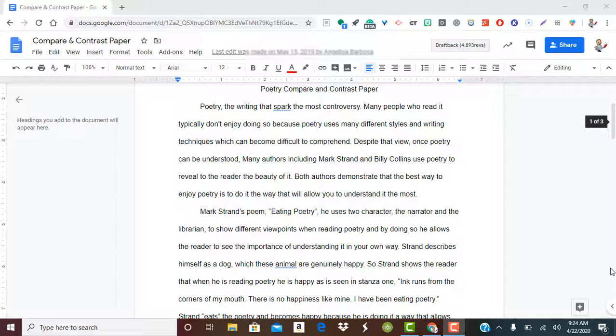Hello teachers, today I'm going to show you how you can use the version history tool in just about any Google app. Version history is helpful because it will show you how many people have edited the document. It will allow you to go back to a previous point of the document and restore it.